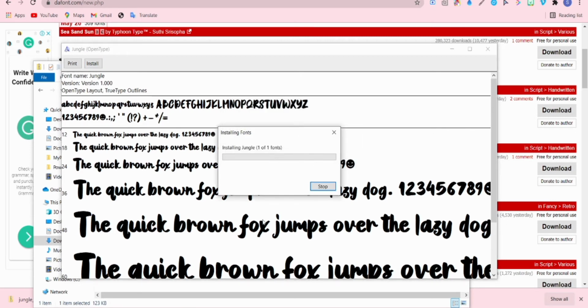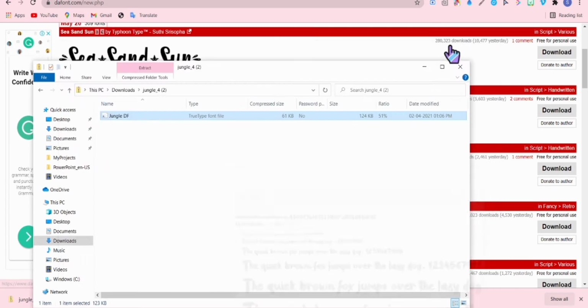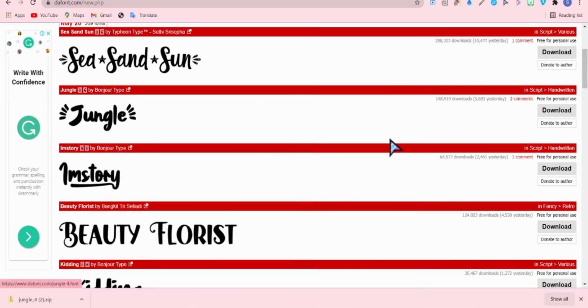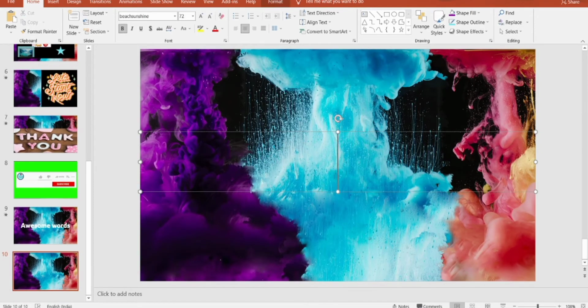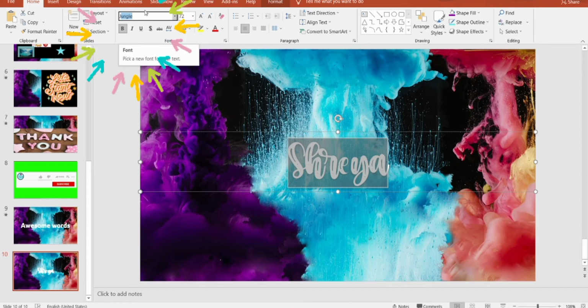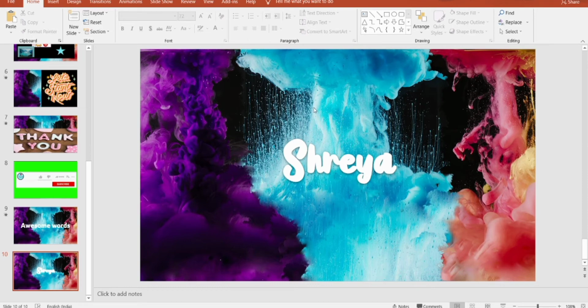It is downloaded. Now, to check whether it is working or not, take a PowerPoint presentation page. Suppose I write Shreya only. I've taken another font. When I write jungle, you can see my jungle font is already coming. Let's click on enter and see the font change. So you can download different types of fonts like this.